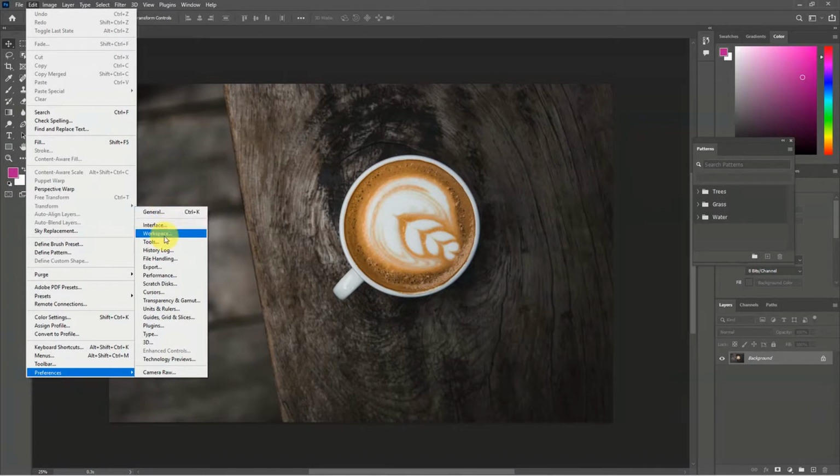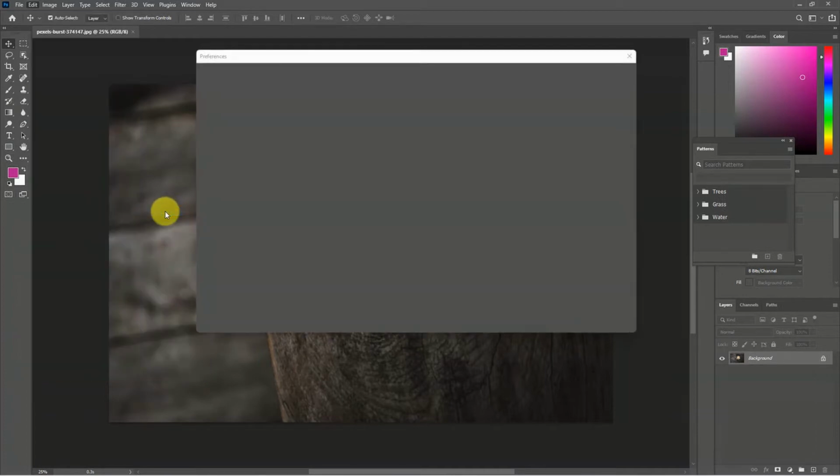If I choose Preferences, I can access all those functions. If we want to access a particular function, I can choose the particular option here. If you want to access Camera Raw, you can come to the end and click here. Using this, you can access Camera Raw. Now I'm going to choose this General option. You can see we have the shortcut, which is Ctrl K. I click here, and you have all those options.